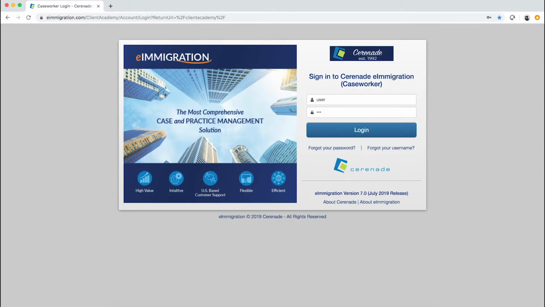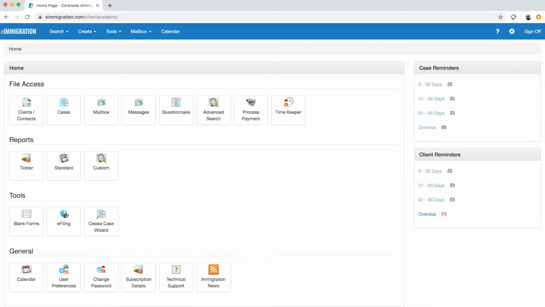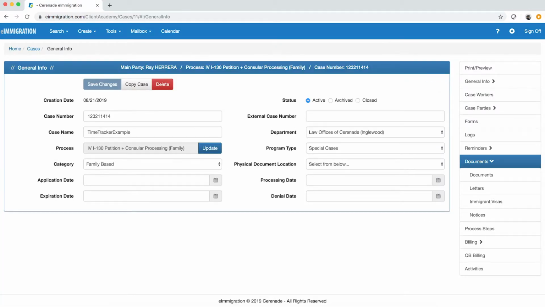Let us log into the caseworker portal. In order to use this module, you must have a case profile already created for your client. Let us locate the case. Once the case has been found, go to the Documents tab on the right and subcategories will open up. We will focus on the one titled Immigrant Visas and Notices.